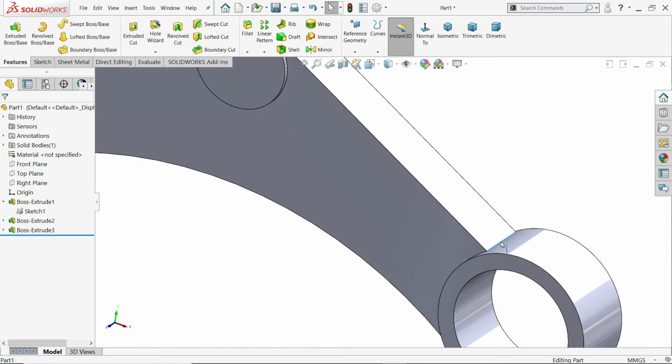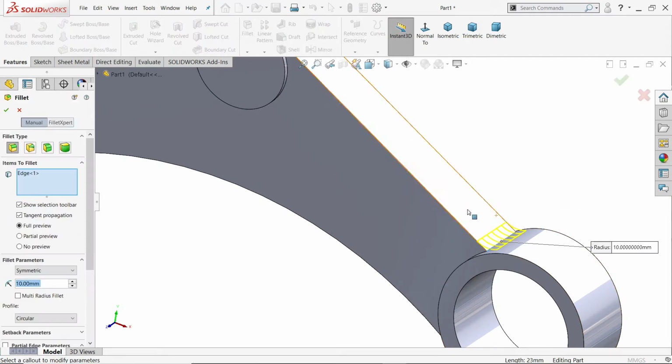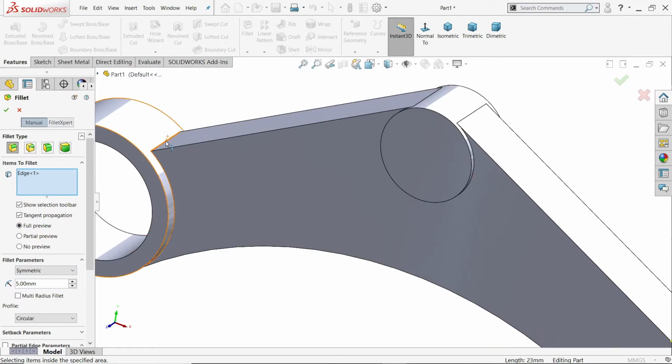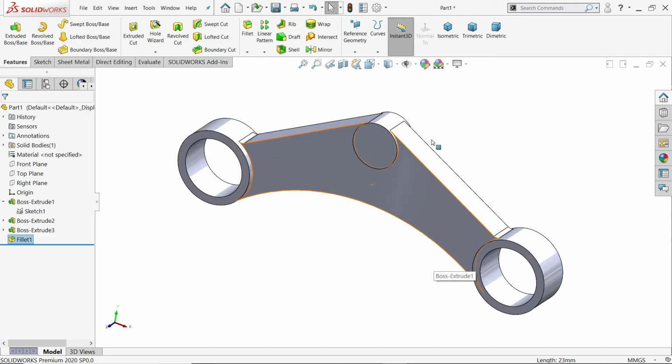Now if I am going to click this point or line, you will see two options: mirror, fillet and sketch. I'll choose fillet, not chamfer. Constant size and dimension, radius 5 millimeter. Let me choose this also. That's it.